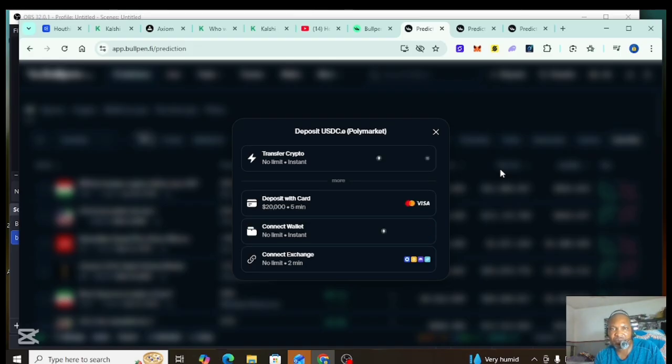Click on this one. Then it's going to show you the ways to add money to this platform. But the best and easiest way is your card. If you don't mind using your card, you can enter your card and add money here. If you connect your wallet to it, automatically you can add money to it. And you can also connect your exchange, maybe your Binance or your Bybit. Through that, you can add money. But if you just use your Gmail to register, and you want to send money from one wallet to another, this is the best way. Just click on transfer crypto.